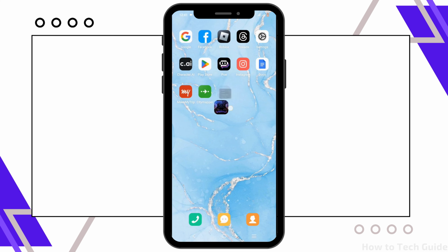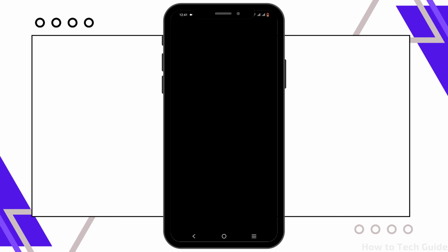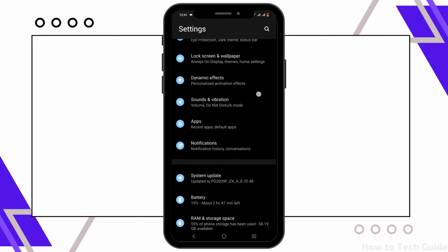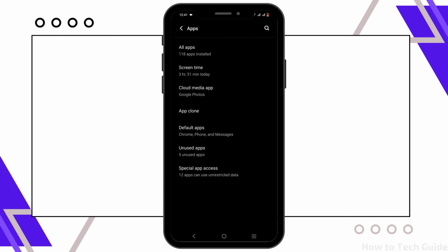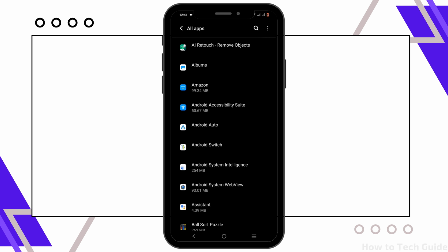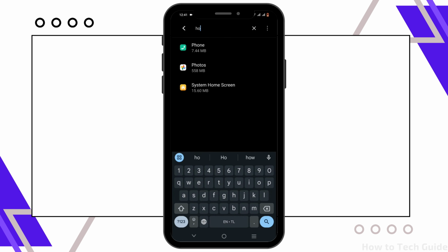So right over here I have the Horror Spranky Beats application, and this is a different version. However, the solution to fix is the same. What you need to do is check out your phone settings first and foremost and head over to the apps icon. Right over here, click on all apps, then you need to search for the application.